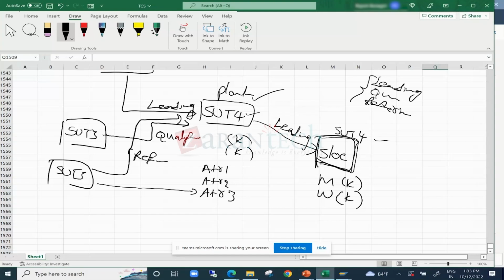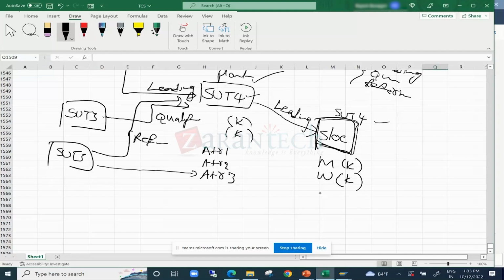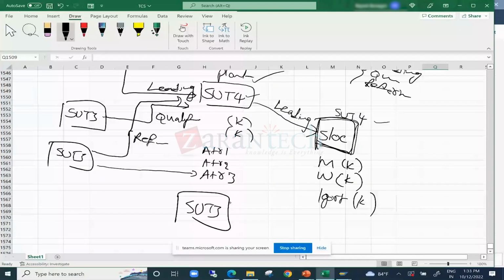If I need another key, for example, LGORT, which is the storage location, then I need to create another SU type 3 here and make a qualifying relationship, so that I get this additional key. Likewise, you can keep on going multiple levels down. The concept remains the same: where you are, what your parent is, and what additional keys you need. You always get this information via leading and qualifying relationships.